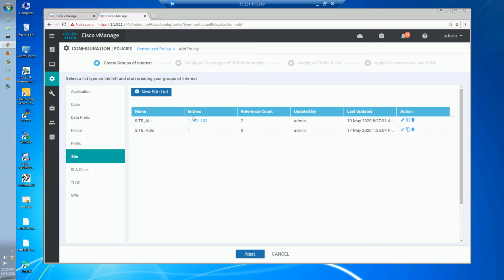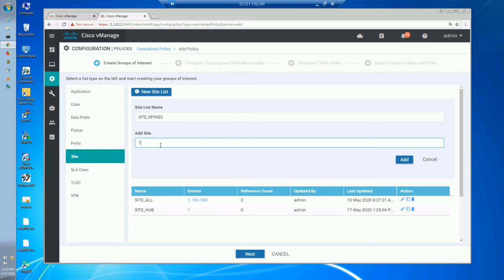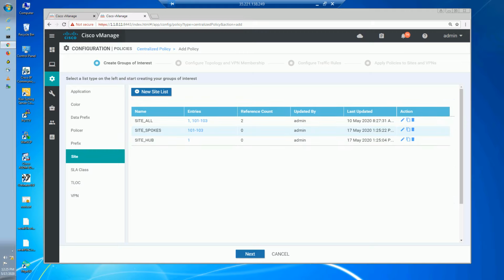Add. Let's add one more, which is going to be your spokes. It's going to be site_spokes, and that's going to be 101-103. I think I made a mistake here. Okay, that looks good. So we have created all the sites which we need.